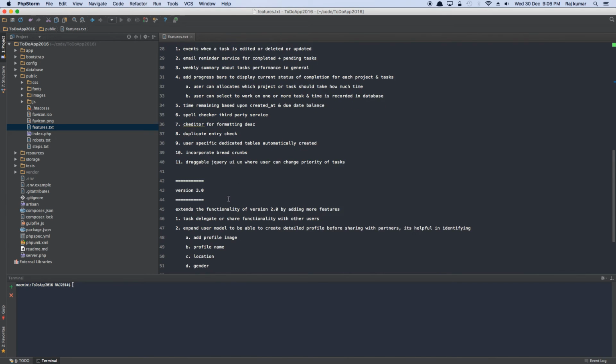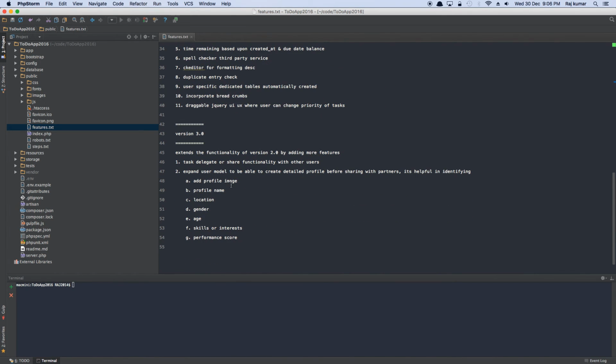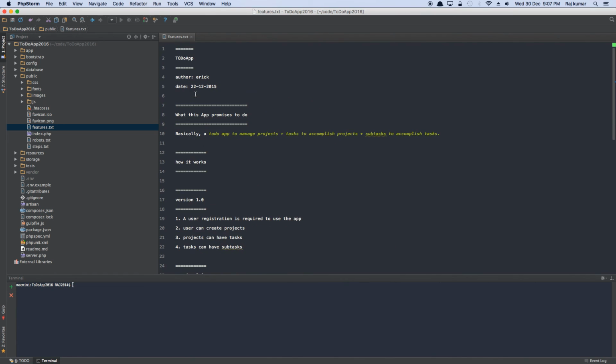And in version 3, we'll be taking it to the next level, where users will be able to share or delegate tasks to other users. This will require creating a complete profile of the user, so you'll be able to give the user an opportunity to update their name, their profile, their location, gender, how many tasks, what kind of tasks their skill set offers, and their performance scores, and everything. So a bit of logic there. Amazing. I'm excited about how we're going to do that.